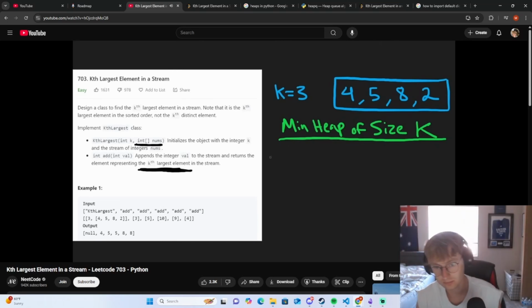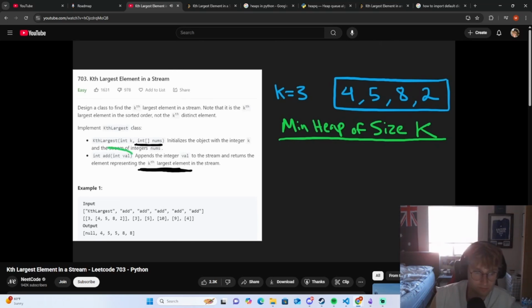Well, one thing we are going to use to our advantage is that we're only going to be adding elements to our stream of data. We're never really going to be removing anything. So in this example, we're given 4 numbers, but we only need a min heap of size k because we only need the k largest values from the array. In this case, it's 4, 5, and 3.